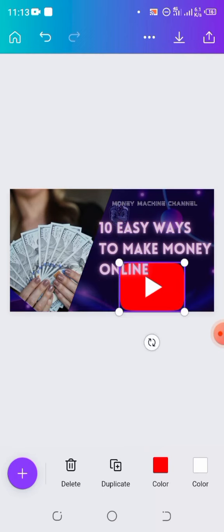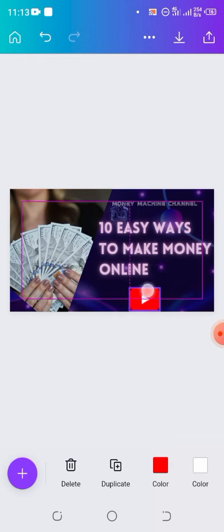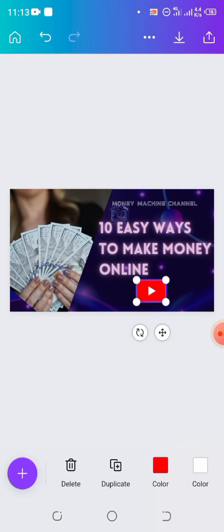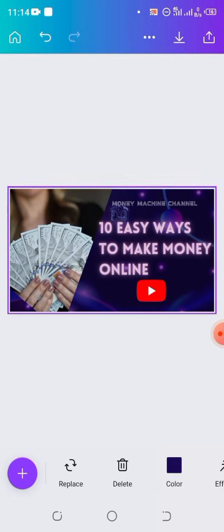Okay, so I will reduce the size and perhaps put it somewhere around here, or I can extend it. So I think that size is okay. I can also change the color from here if I want, but it looks better with this color than if I change it. So I can either put it this way, or I will just type in watch now close to it. Okay, so I just go to text.